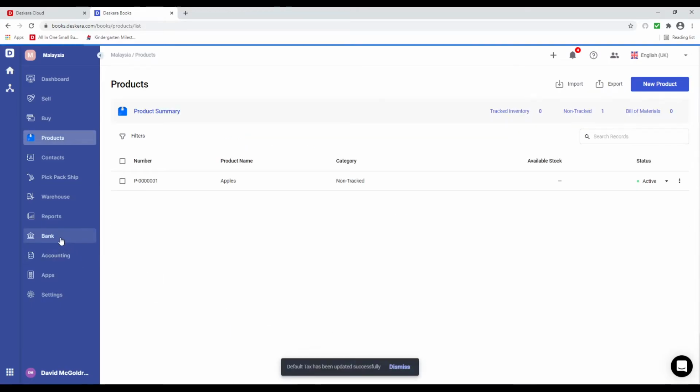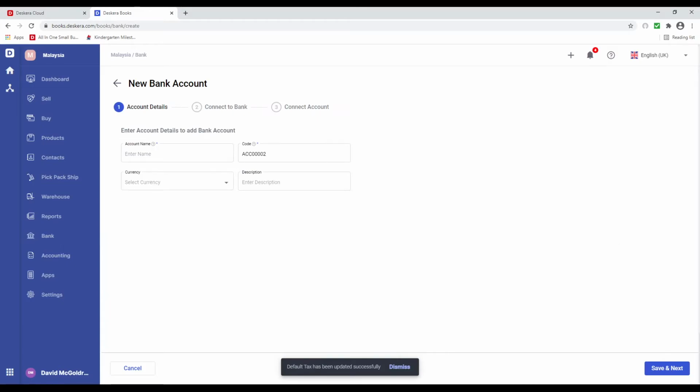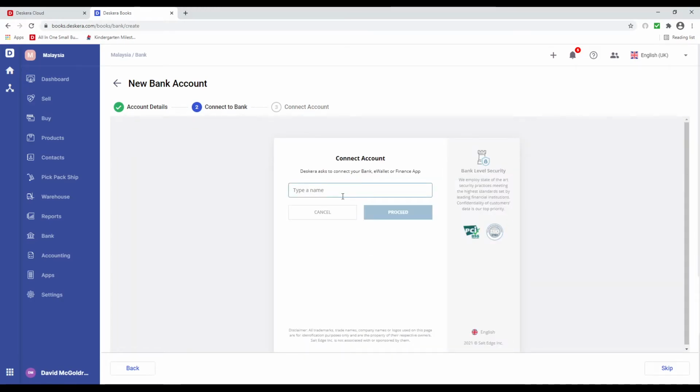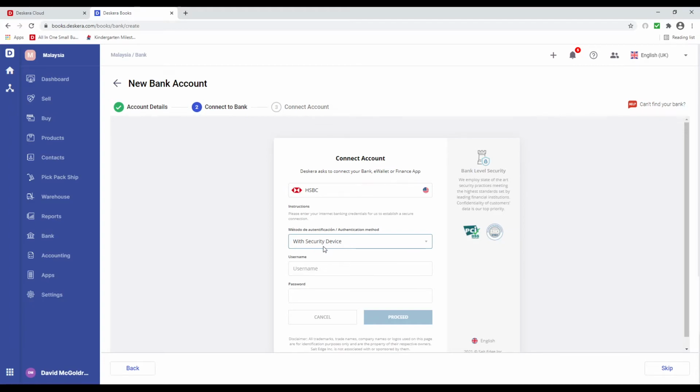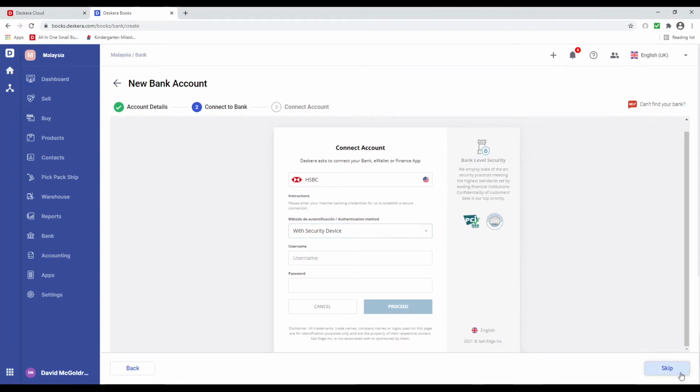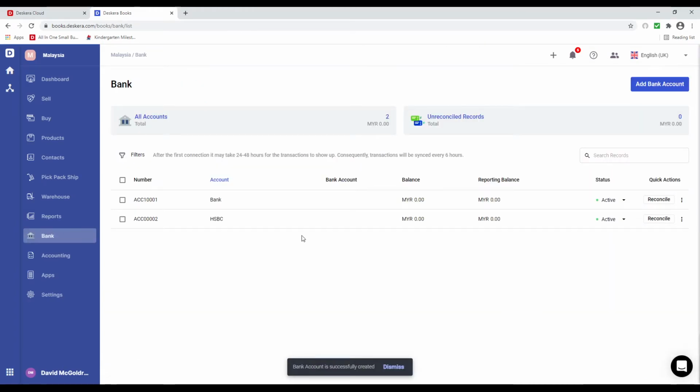Next, let's go to bank. And let's add a bank account. Inside here, I can put my account name, for example, HSBC, and I can input the description, HSBC, and I can save and next. Inside here, I can go and search for my bank account, for example, HSBC, and I can scroll down and select it. And inside here, you can determine the method you want to sign up with. So, for example, with secure device, with secondary password, username, password, and then proceed. And then you can see here the bank has been created.